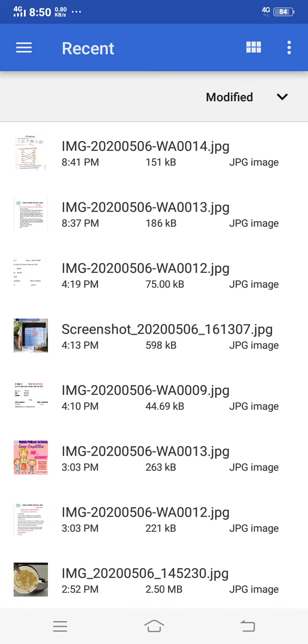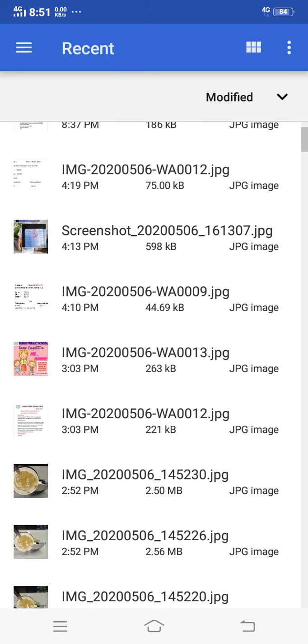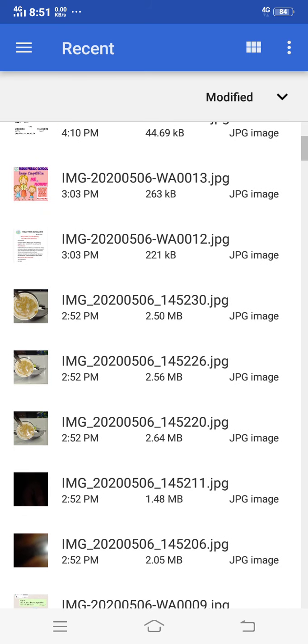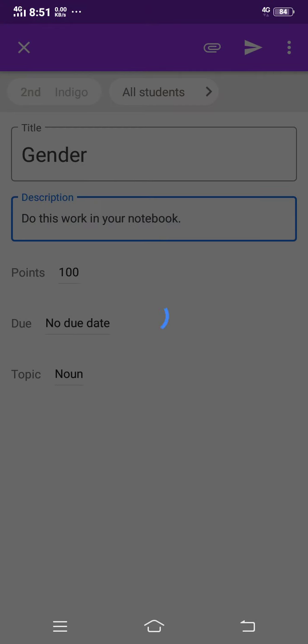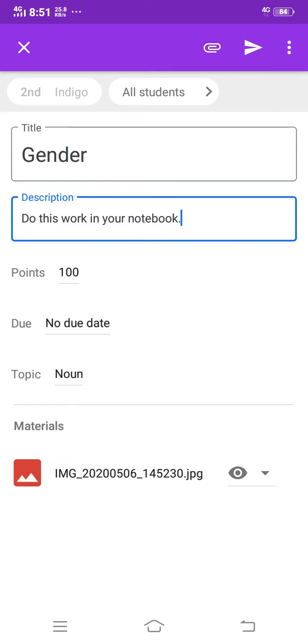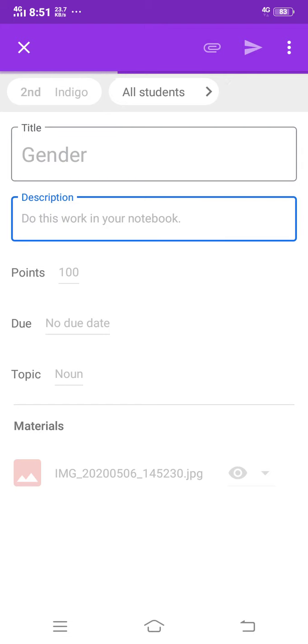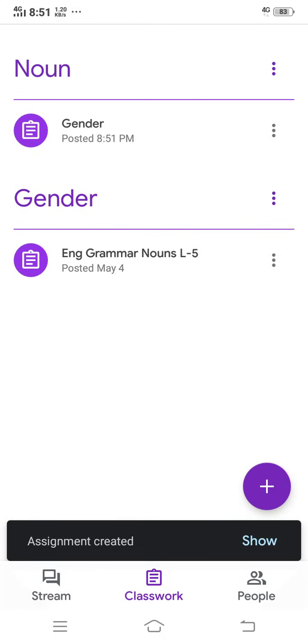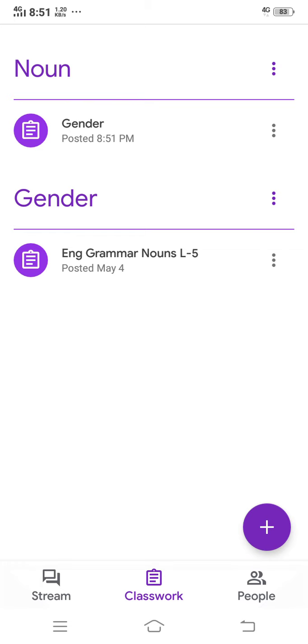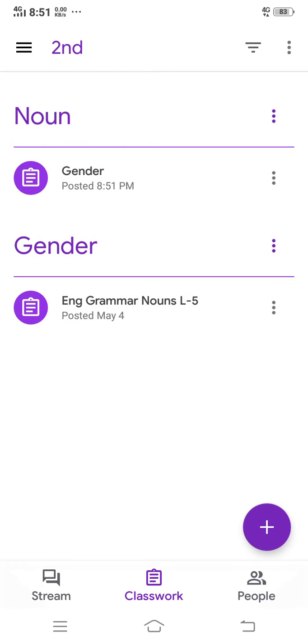Now I will upload, suppose this is my assignment. Basically this is not an assignment, this is just a picture. Suppose this is an assignment. Okay, now you will send me, I have assigned it. Now you will post it, the answer key. Okay, I have posted it.